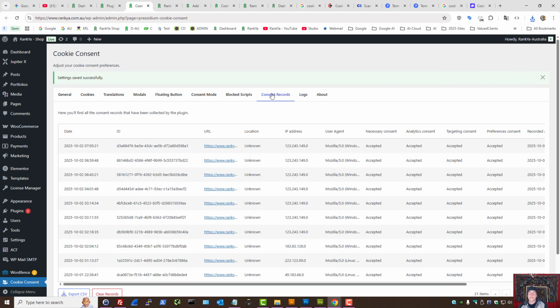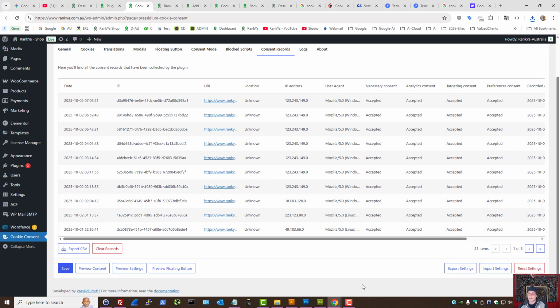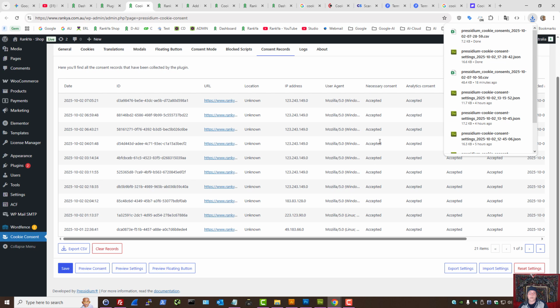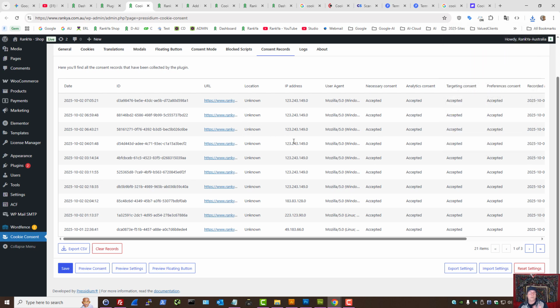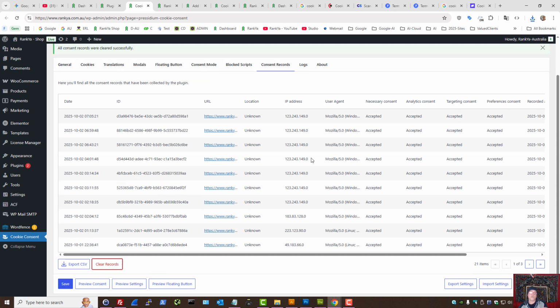Your consent records are kept here. You can export them to your local computer for maintenance purposes. Perhaps you want to do this once a month, depending on how busy your WordPress site is. These consent records are important. Once you download them, you may want to delete the records from your WordPress site.